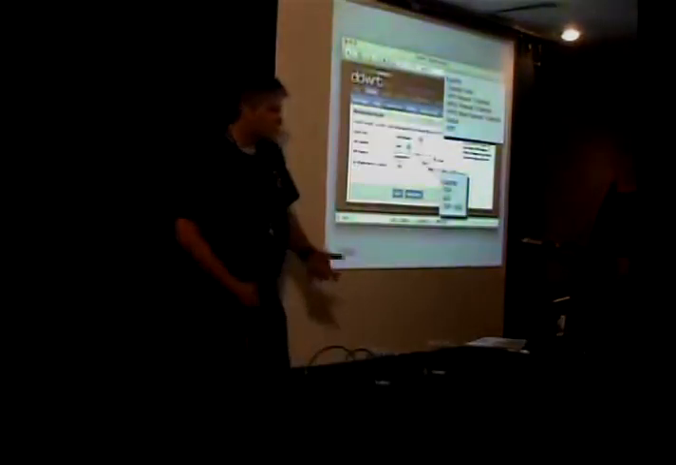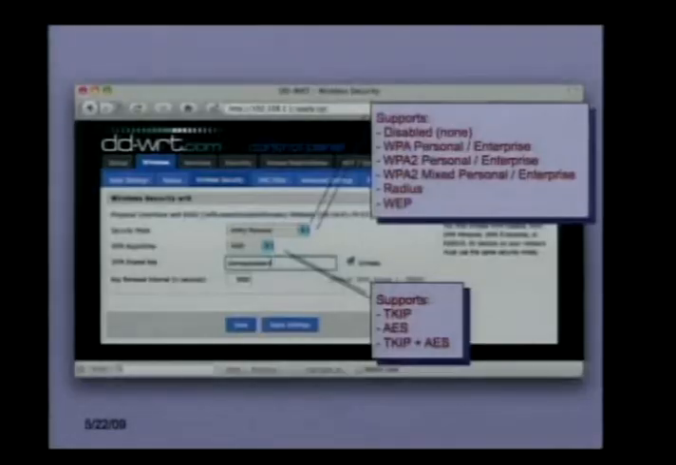It supports all the normal wireless encryption protocols, WPA, WPA2, personal and enterprise, actually. You can connect this up to a radius server if you happen to have one at your house.